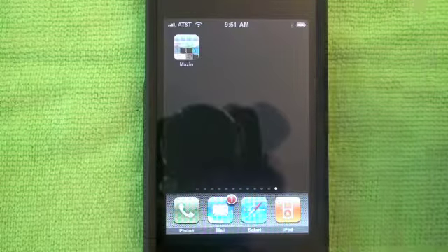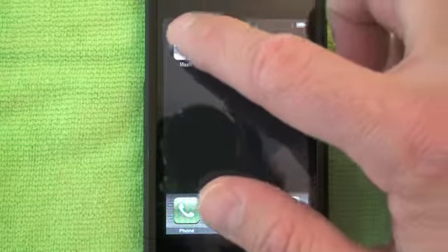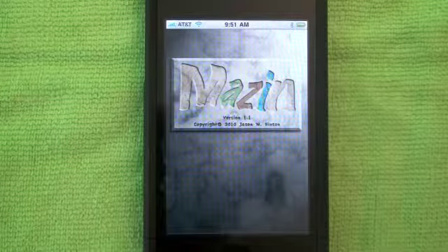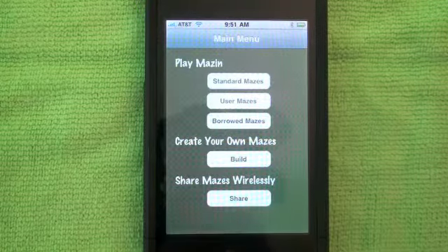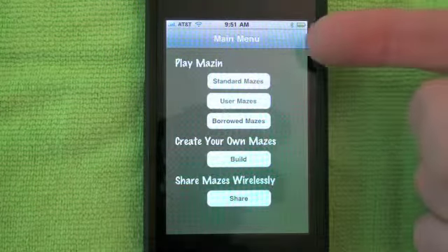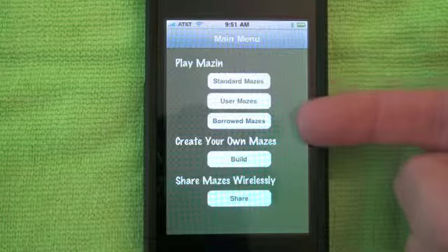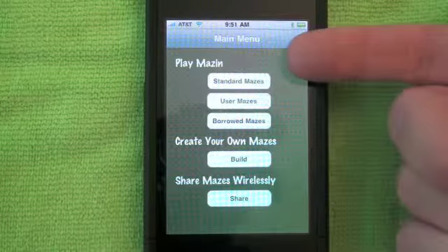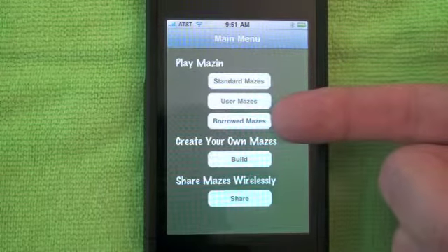So let's get started. This is the Mazin icon here, and I'm going to go ahead and start it up, and after a splash screen we'll be taken to the main menu. Now in the main menu, at the top part, you see there are the features for playing mazes. You can either play the standard mazes, or mazes that you've built, or mazes that you've borrowed.